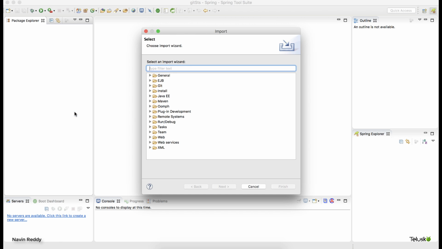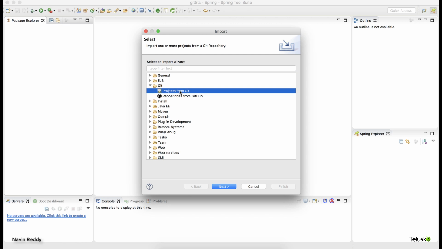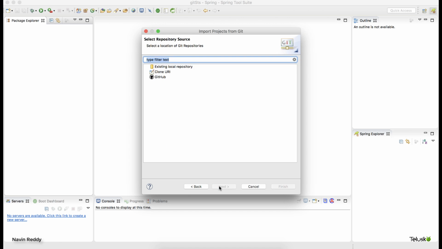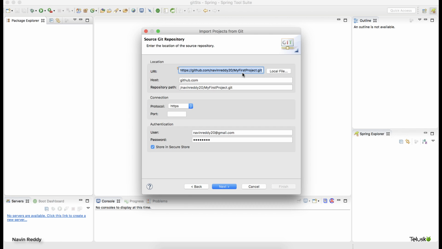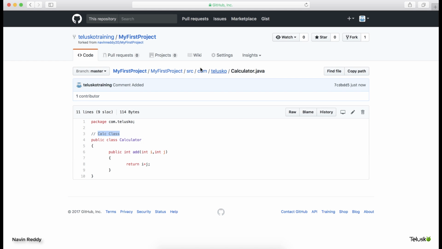So I will say import, and you can see we have an option of Git here. I will say projects from Git. Next, I will say clone URI. Next, it says allow. Now, from where do you clone this project? I'm cloning this project from here, so we have to mention the URL.